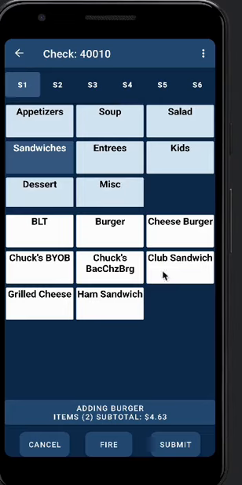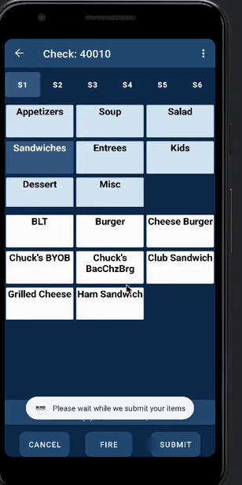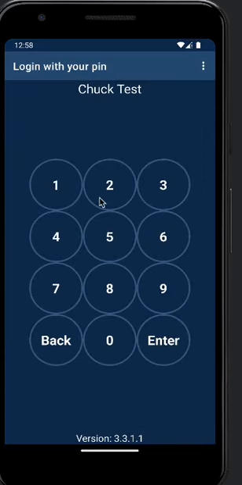And choice of sides. You could do submit, where it will submit the order and then log you out, just like the normal POS would. And those are the major features.